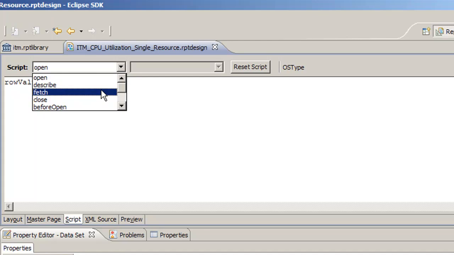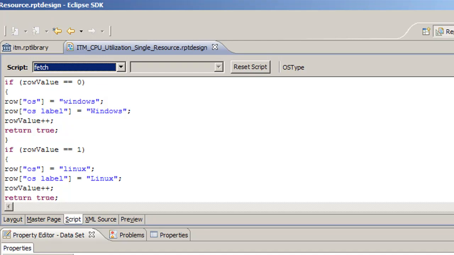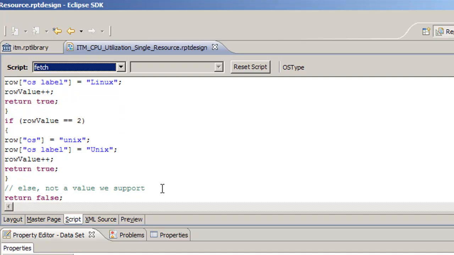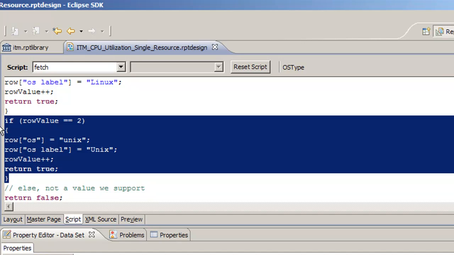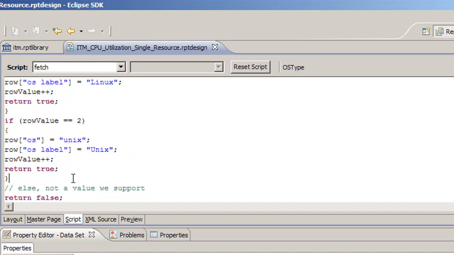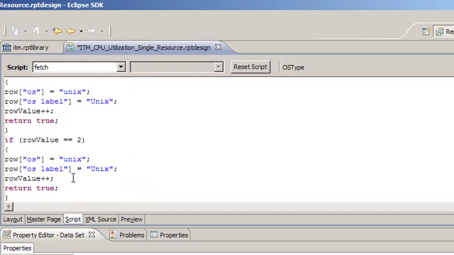And go to our fetch script, and we're going to need to add an option. So we just simply copy and paste the last conditional statement for Unix, and change the row value from 2 to 1 more, which would be 3. And we're going to return the row OS is going to be Windows space remote. And the label is going to be Windows with a capital W space remote with a capital R.